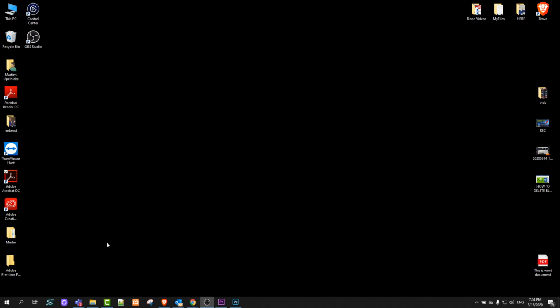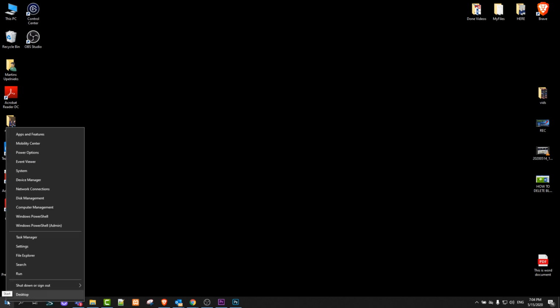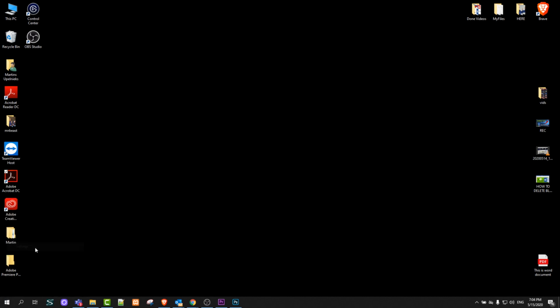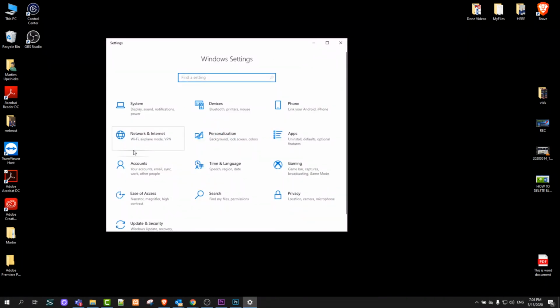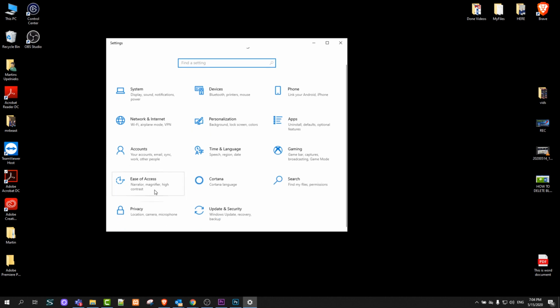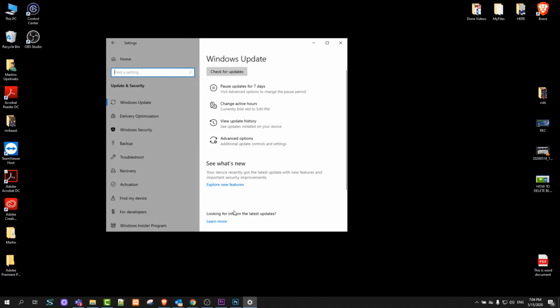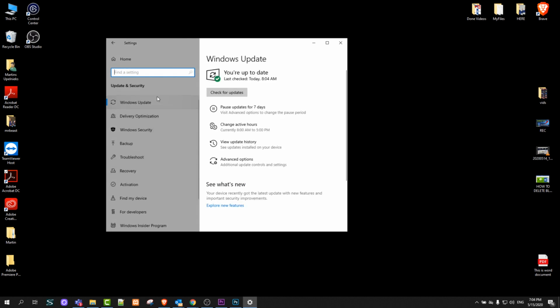To check for viruses on Windows 10, here in the left bottom corner, right click on the start icon. Here you will find settings. Just click into settings, guys, and this window will pop up. Here scroll a little bit down and you will see update and security. Just click into update and security, and here on the left hand side you will see Windows security.